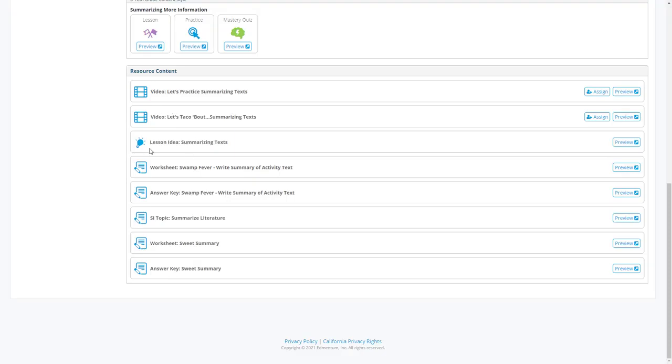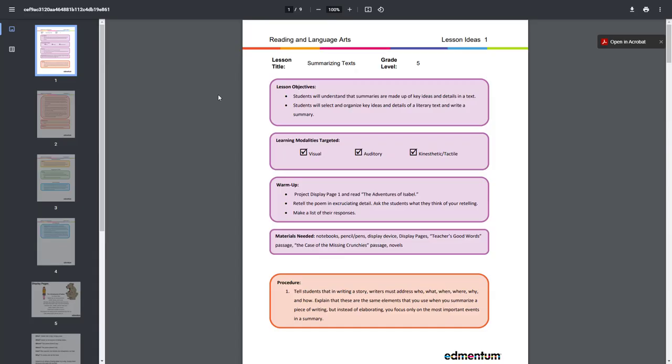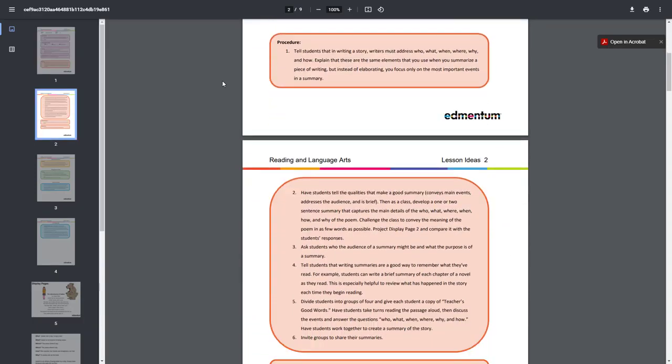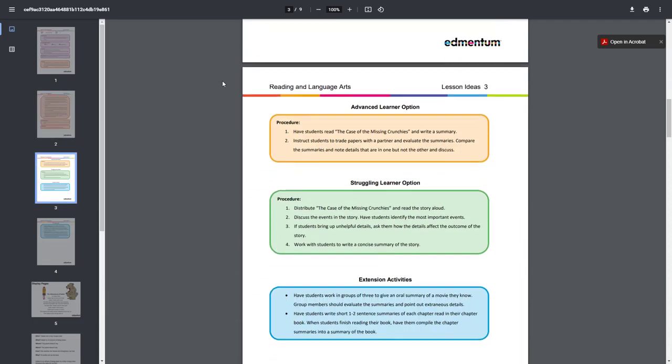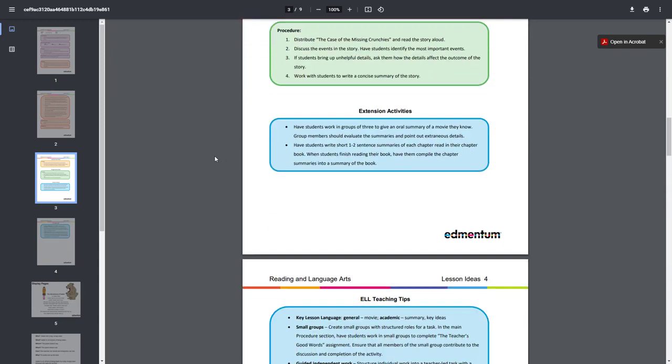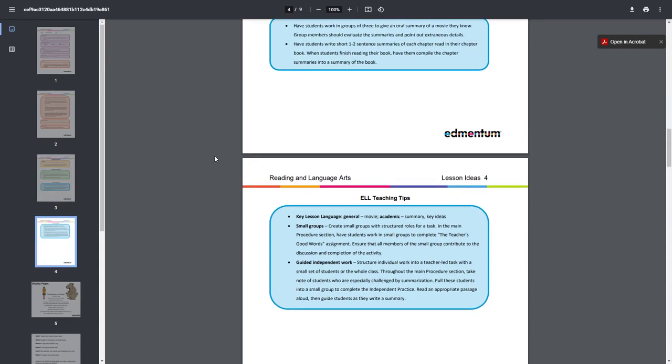Below that, we've got lesson idea, and I'm going to open up one here for you to take a look at. This is a resource specifically meant for the educator. It includes a warm-up activity, specific steps for instruction and independent practice, as well as strategies and tips to support advanced learners, struggling learners, and even English language learners as well.